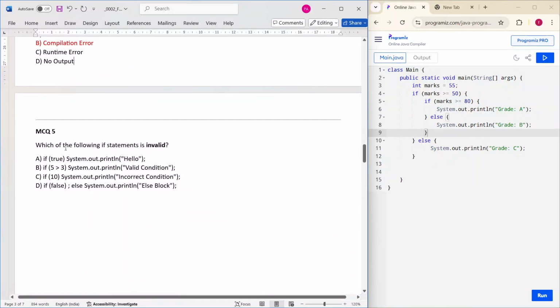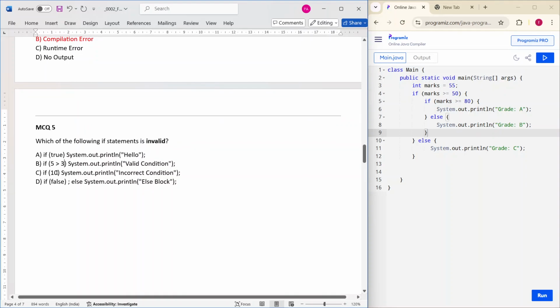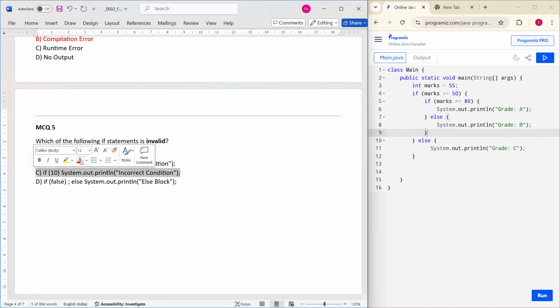Fifth question: which of the following if statements is invalid? If true, System.out.println of hello. The first one is valid. If i greater than 3, it returns true, so the condition is Boolean type. It is also valid. If of 10: the condition should be Boolean type, but here we have given int type. So int types are not allowed here. So it is invalid. It raises a compilation error. So option C is invalid.